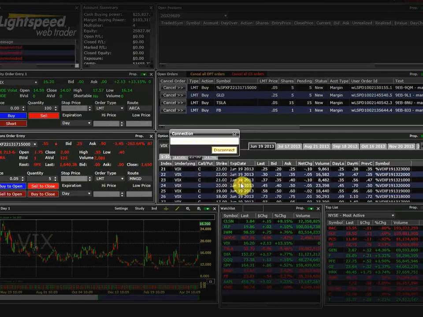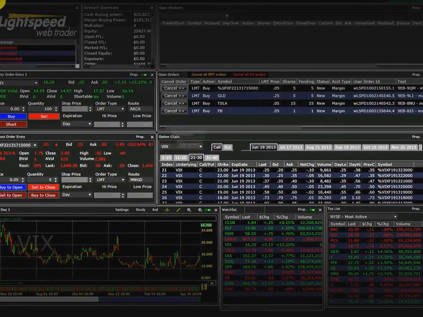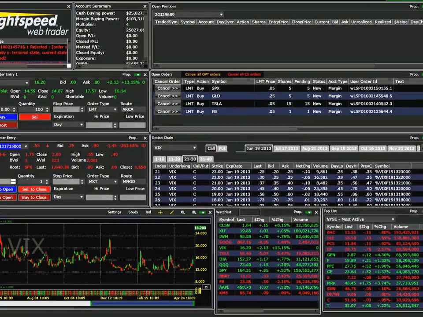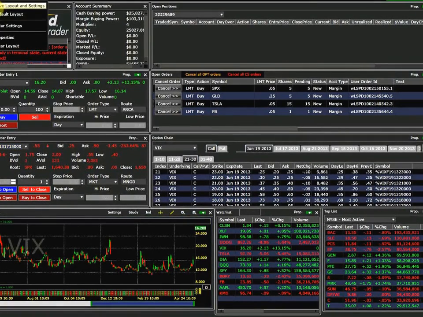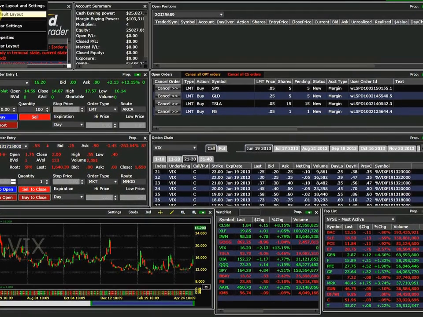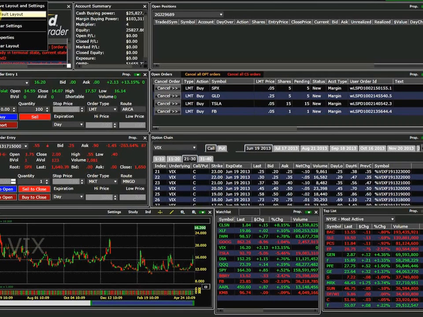After credentials are entered and you've logged in, the default layout will load. Once customized layouts are built, you can save your layout. Even though Lightspeed Web Trader is browser-based, all settings, windows, colors, and overall layout are saved on the server side. This allows for your custom layout to load regardless of the computer used to log in.